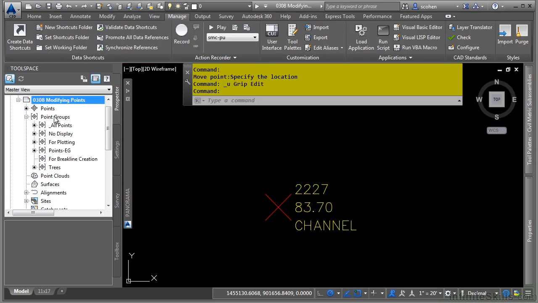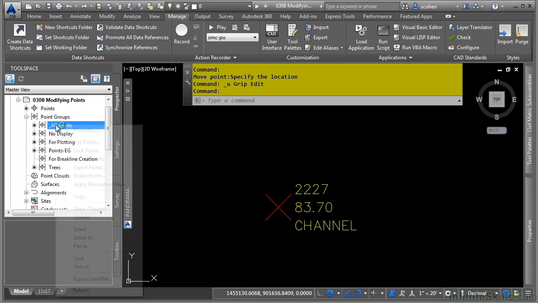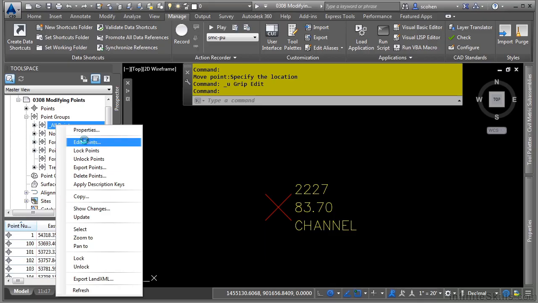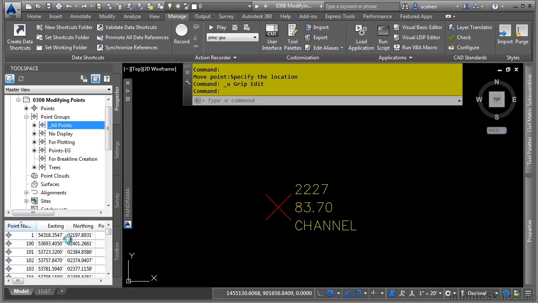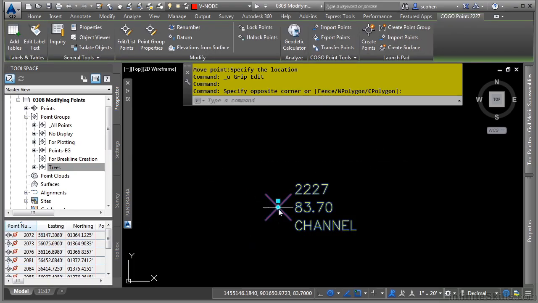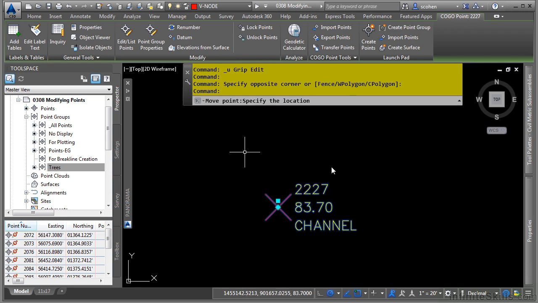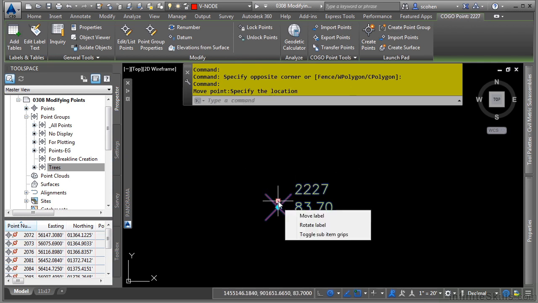A really quick and easy way to lock all your points is to expand your point groups to all points, right-click, and choose Lock Points. That will lock all your points. You'll get a little symbol next to each point that tells you it's locked, and now when you select your point, you'll notice that you cannot move it. You can of course still drag the labels if you want to.